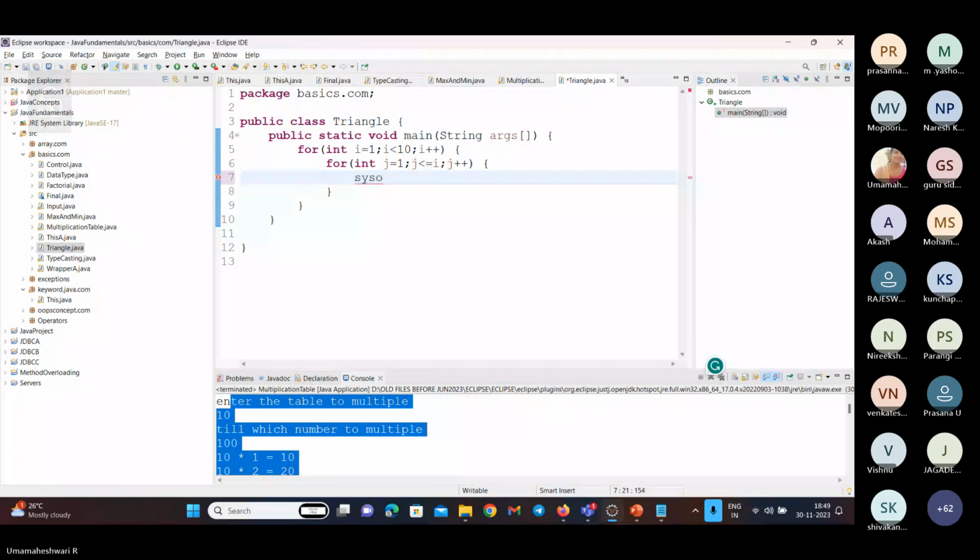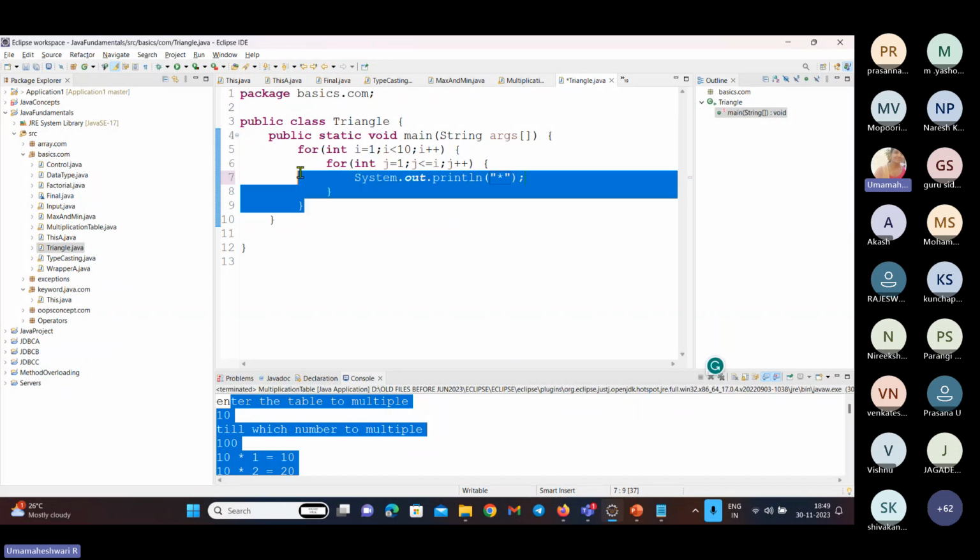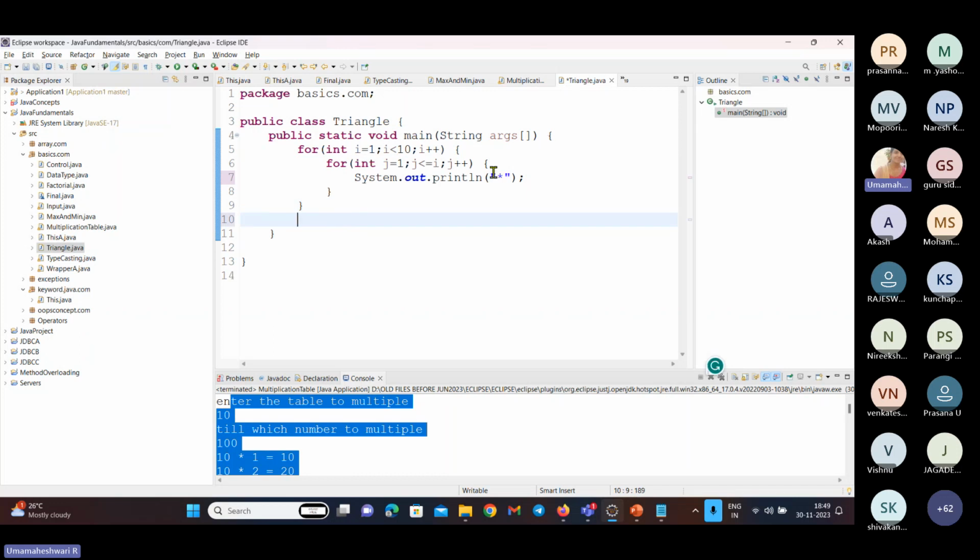And after printing this value, I need a System.out.println. Here I don't want anything inside it. Why? Because if the output is going to be on the same line, you should not use println for the asterisk. That is why we are using print in this place. Here we don't want any value, just to start the next line.